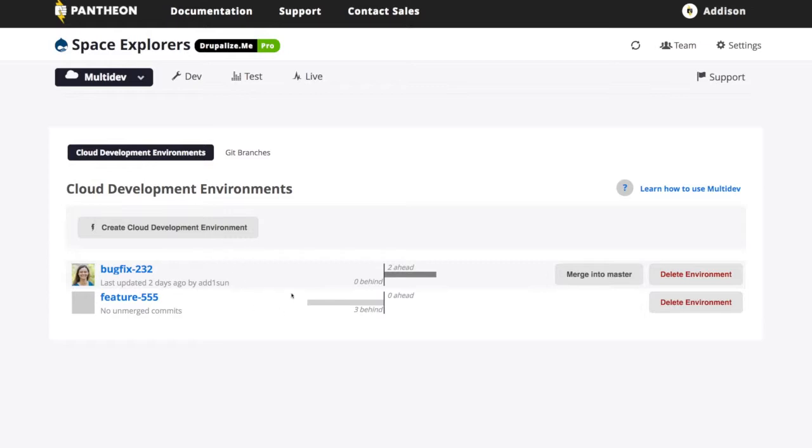And you can see we have a couple of environments already created. These are two branches that already exist, and you can see the status of what's going on with those. This one is 2 commits ahead, this one is 3 commits behind, just to give you a nice overview of where things are in the different branches. And then let's just go ahead and create a new one and start to work with that.